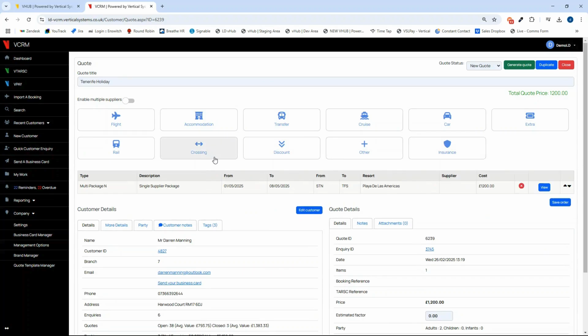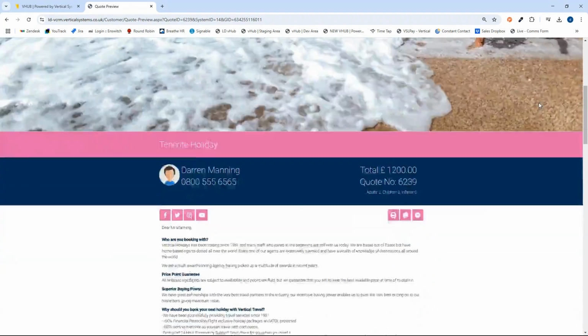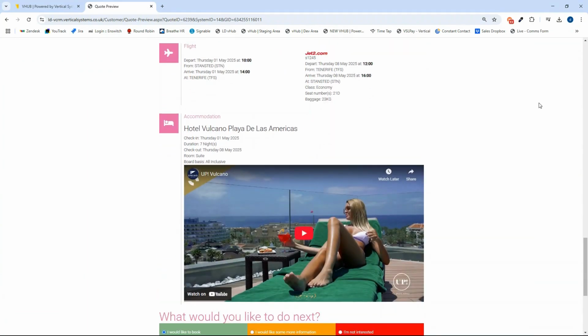Now that's all valid down to the system, we can then click generate quote at the top right here. This will then collate all that information along with your brand information that you've previously entered, and now this will be ready to send out to your customer.